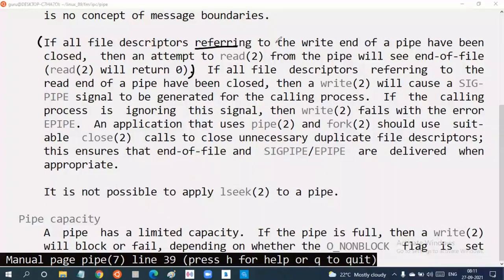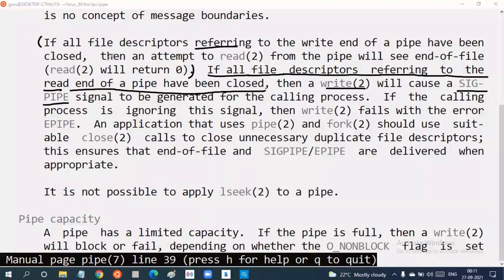Now the second point: there is one signal called the SIGPIPE signal. If all file descriptors referring to the read end of the pipe have been closed, then write will cause the SIGPIPE signal. Again, if all file descriptors referring to the read end are closed and you try to write from the write end, the process receives one signal, called the SIGPIPE signal.